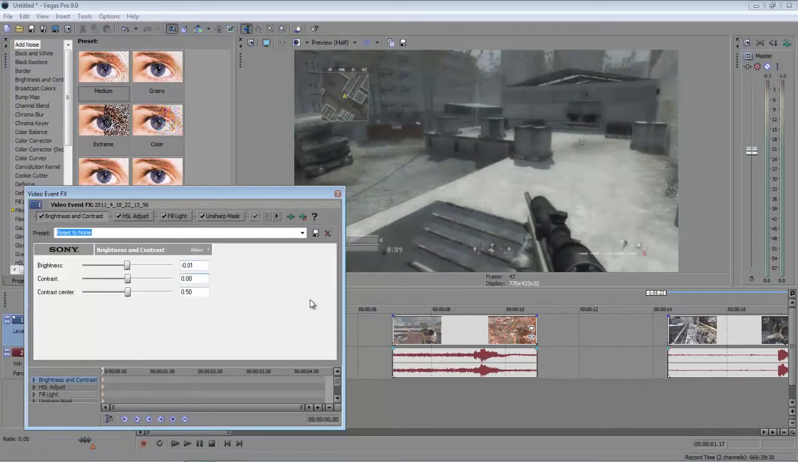The second one, contrast, we're going to move this one up to 0.13. Click enter. See, that just gave the colors more of a contrast, a wider range of colors. And then contrast center, we're going to move that to 0.50. You might not think that did much, but it'll help out later.